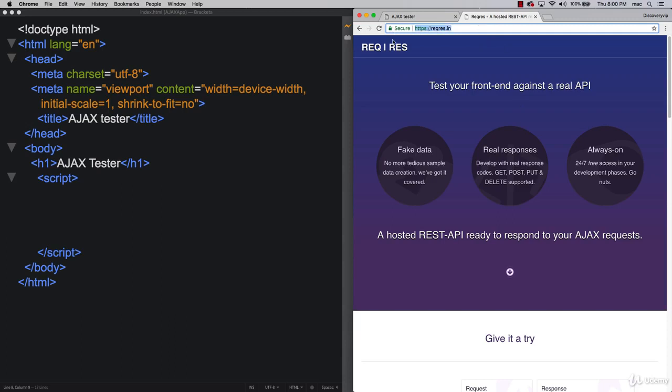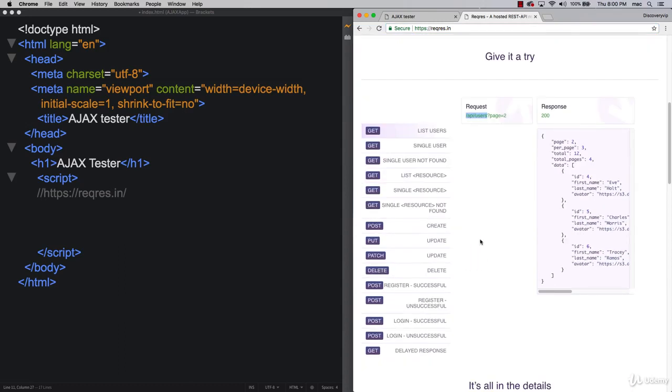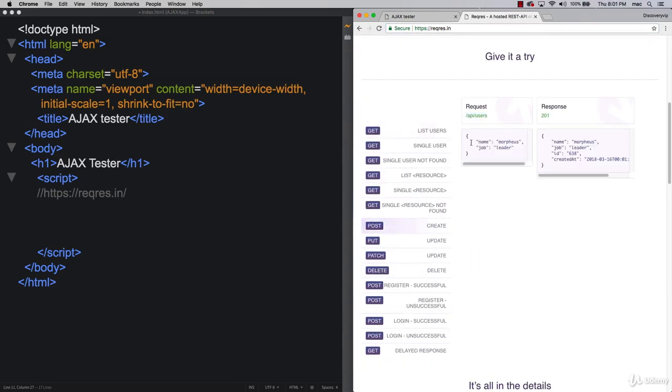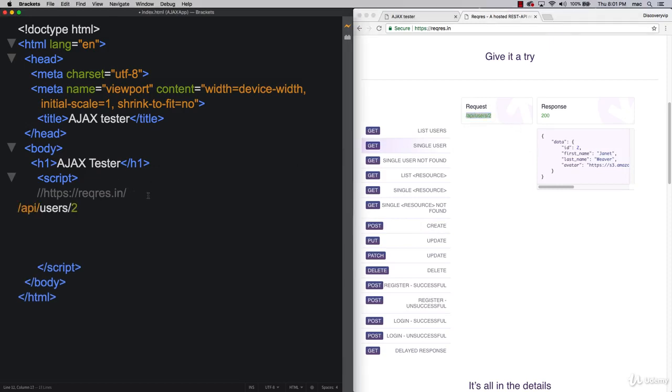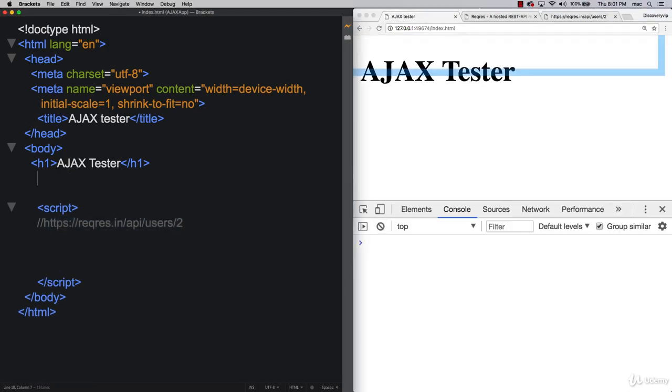So let's go ahead and copy this one out. I'm going to just put it into my script tags. And then the requests, there's a number of options. So you can create with a post, you can get for a single user. So let's just add this one for now. So this is essentially our placeholder. So when we refresh, we see that we've got some data there that's sitting there. So JSON formatted, all ready to go. So let's go ahead and build that out.